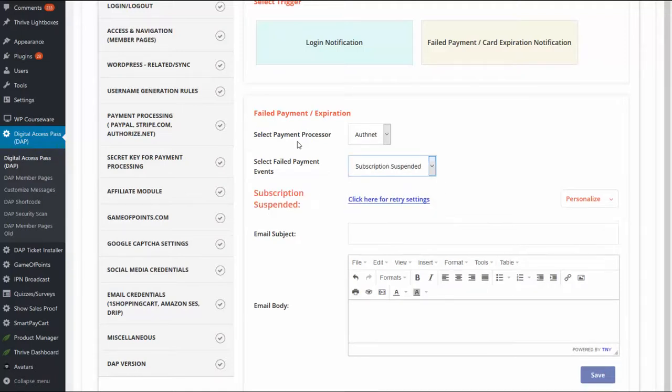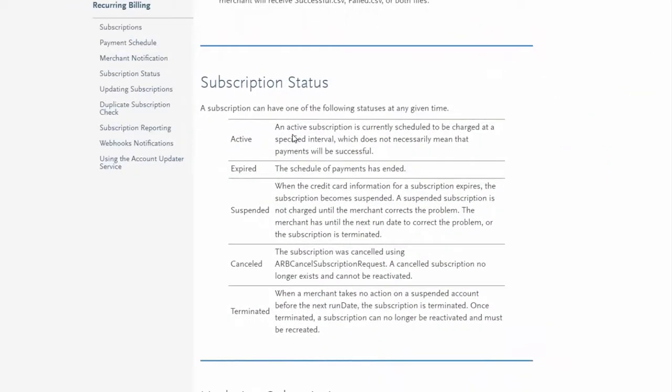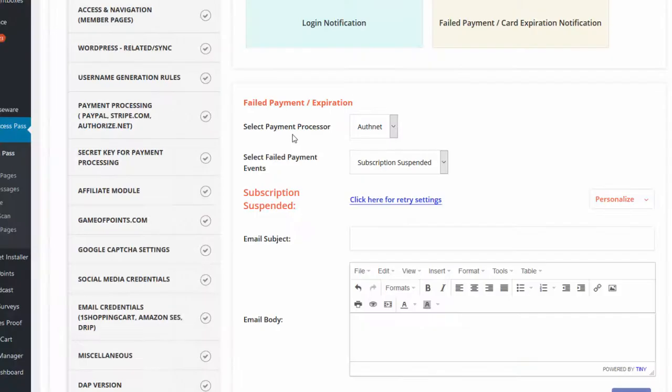Similarly, subscription suspended. So Authorize.net will suspend a subscription when the credit card information for a subscription expires. All right, so whatever credit card they have on file, if that credit card has expired, then Authorize.net will automatically suspend their subscription and it will send a notification to DApp to let DApp know that their subscription was suspended. So you do need to let your users know so they can update their credit card information, and this way their next payment will go through successfully.